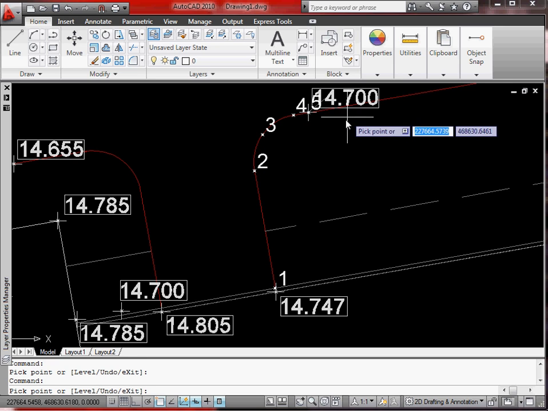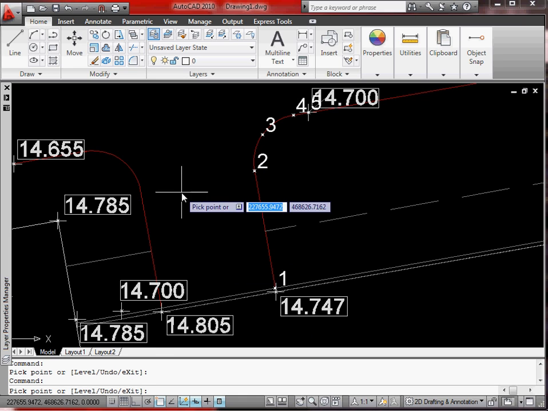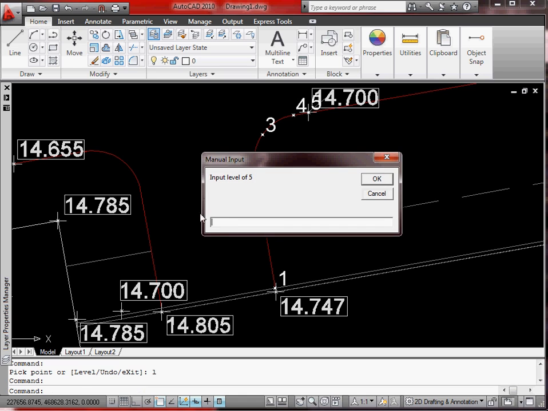Now this point has a different level. So as you can see down here at the bottom, you can type L, U, or X. So we'll type L for level, so it's asking for the level of that point, which is 14.7, and okay.